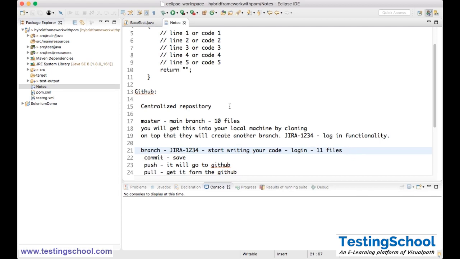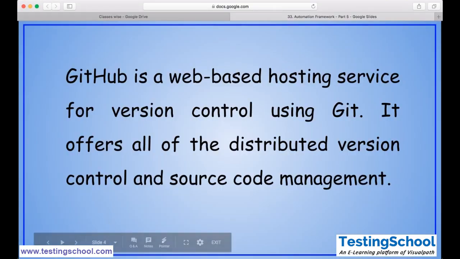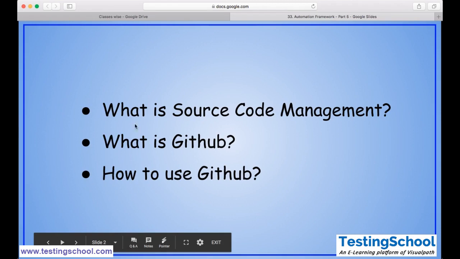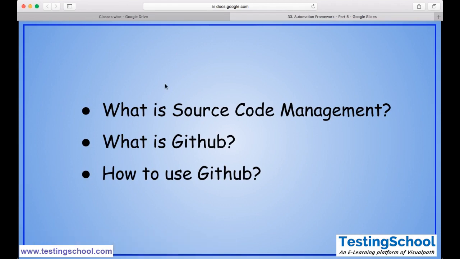So all popular IDEs give this option that you can directly interact with GitHub using your IDE. In the same way, Eclipse also has this provision, and you can use it. Okay, so this is all about source code management, what GitHub is, and how to use GitHub. How to push the code and pull the code, we'll see everything in the next video.